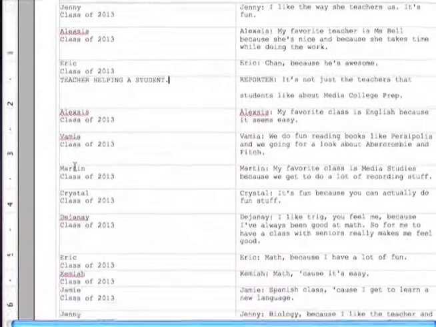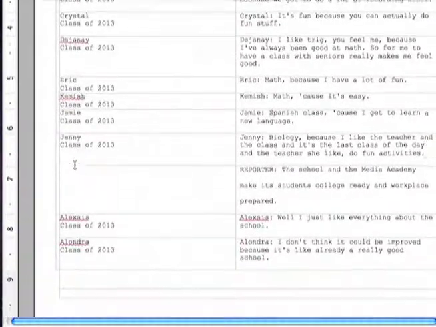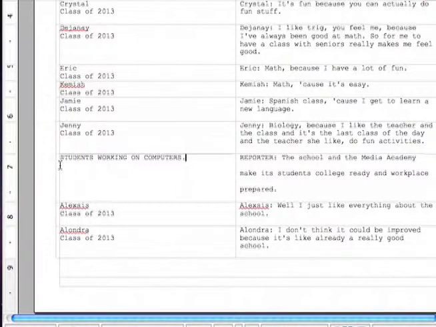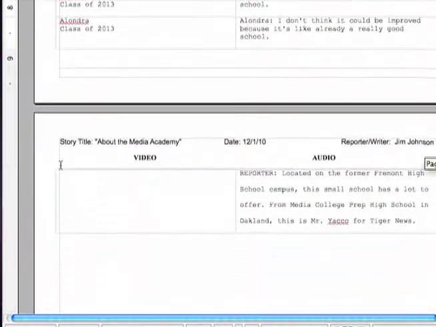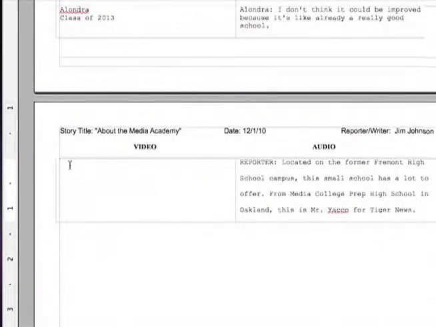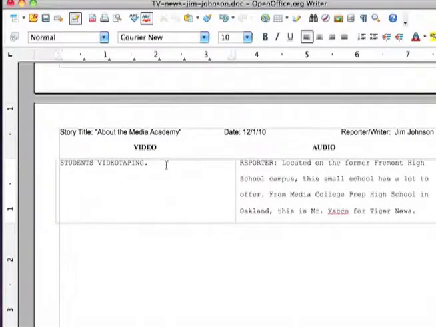Okay, let's see what I've got left here. I've got one more to fill in. Students working on computers. Now, there's an exception here as I go down to the end of my script. I've got a conclusion, so while that conclusion's being read, I'm going to have some more footage that kind of illustrates what I'm talking about. In this case, I'm going to say students videotaping, because I think that's one of the things that really makes our school different from other schools.